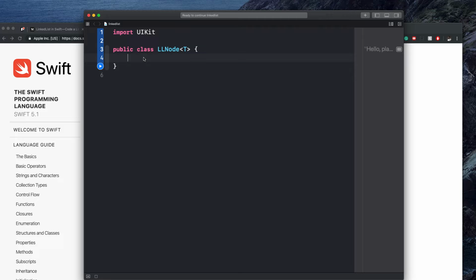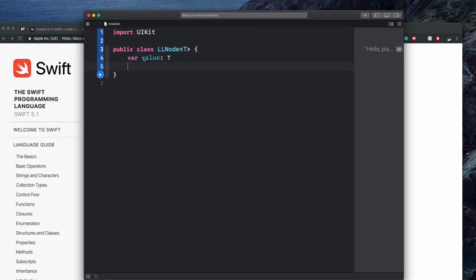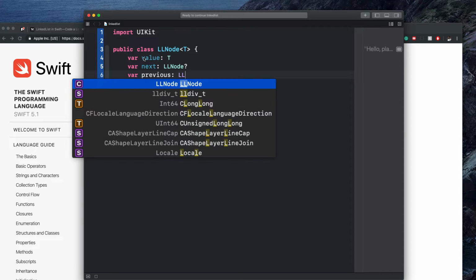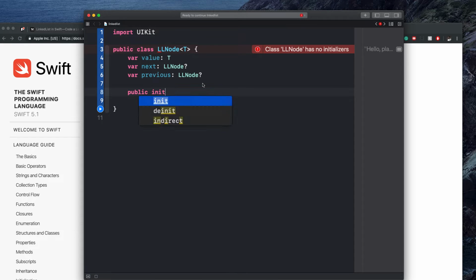Let's create this and we'll say var value is of type T, okay? Because it's going to be of any type. Then we'll say var next is LLNode<T>?, and then we'll say var previous is of type LLNode<T>?. What this allows us to do is keep track of the next nodes and the previous nodes in the list. Okay, and then we just need an initializer. We'll say public init value. We're going to take in the T, and then we'll say self.value is equal to value.